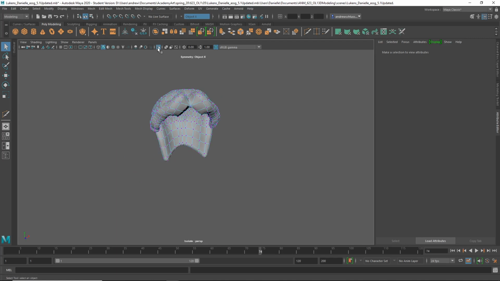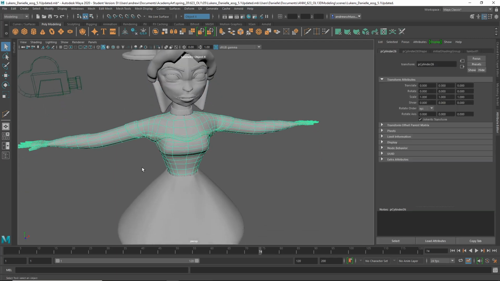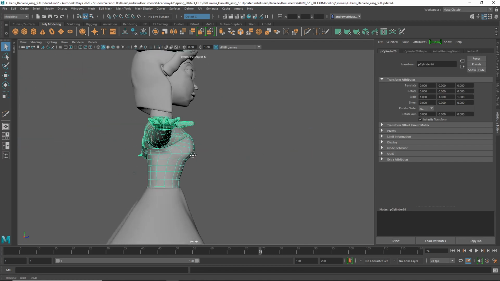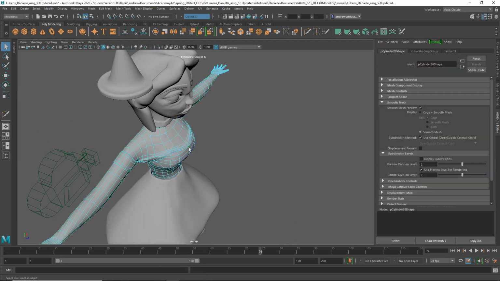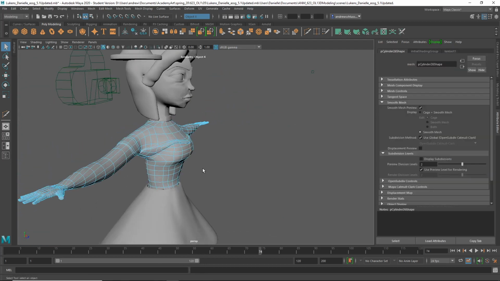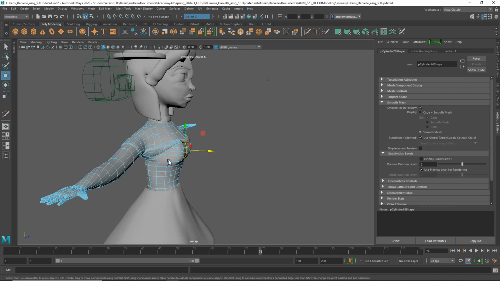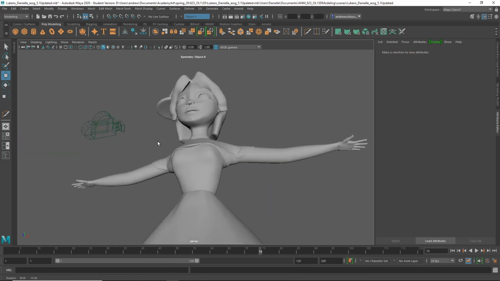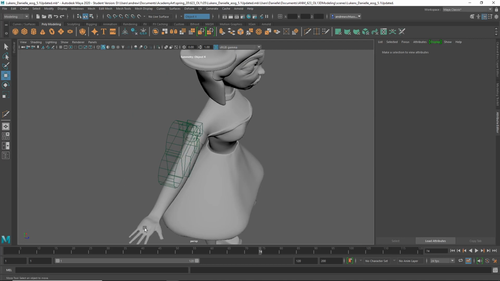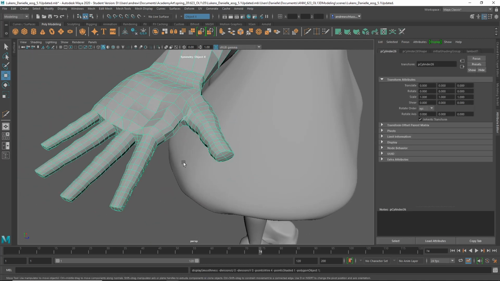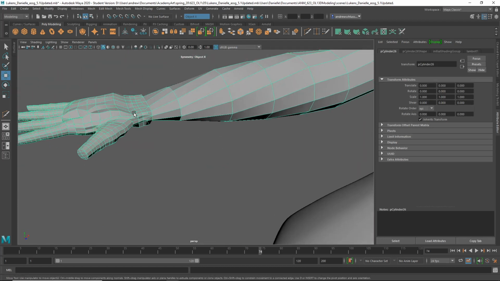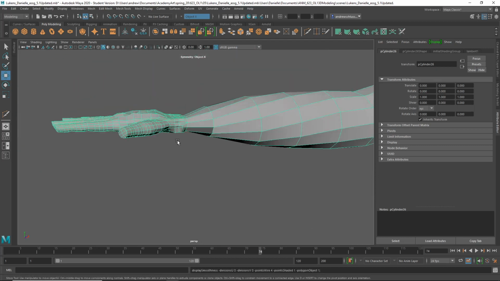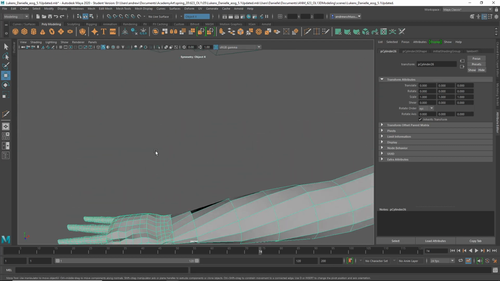And then, that's looking pretty good. Maybe you could work on the shape of the breasts a little bit. I don't know, I might push this in the center some, B for soft select, and yeah, that's a little better, I think. Hands, maybe a little lumpy, and the wrist is looking a little squashed down. So I would say this all could use a little more shaping.